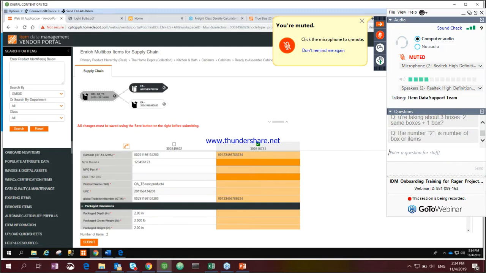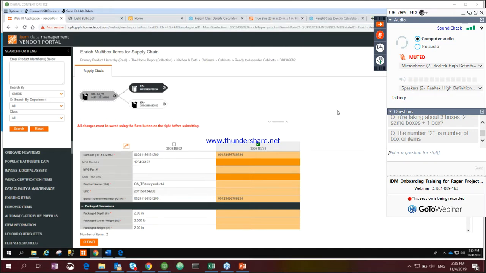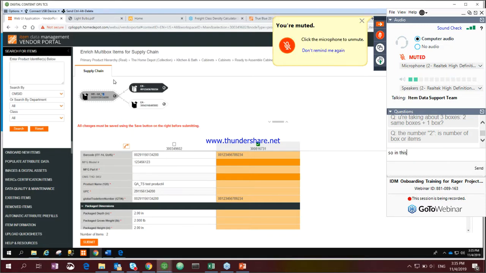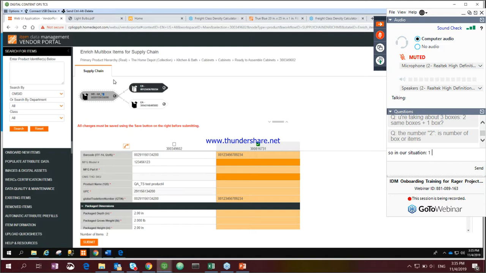Okay, I'll move forward. The number 2 here is how many boxes this single sellable unit contains. So it's the box quantity. It's not how many items are in the box. It's how many boxes are in this big set of items. We good?